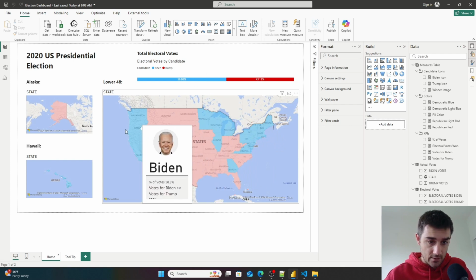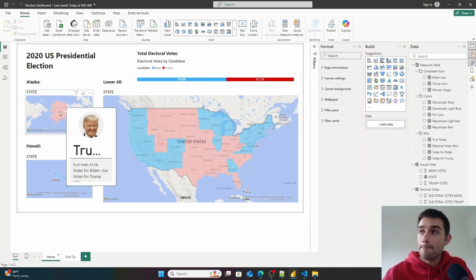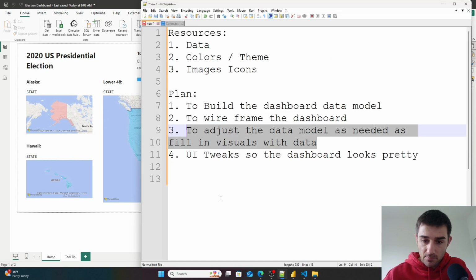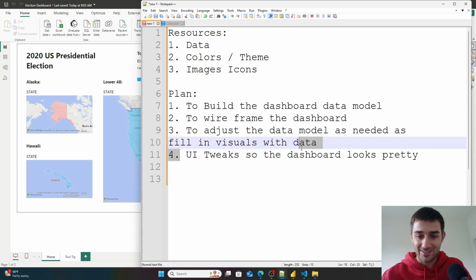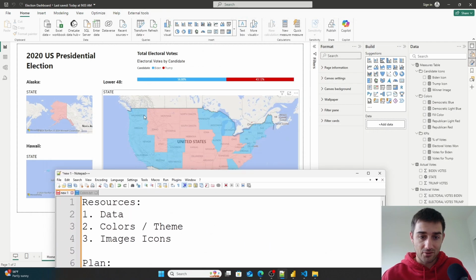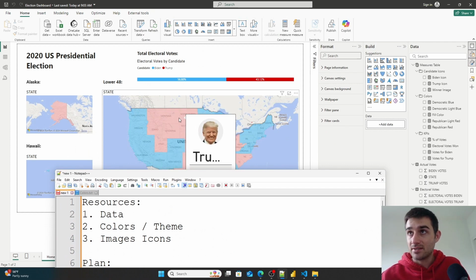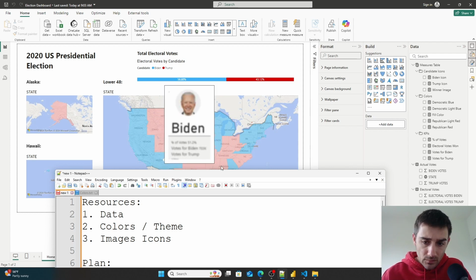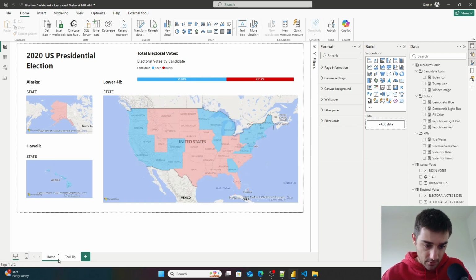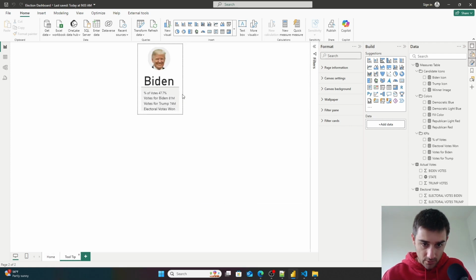It's not formatted correctly, obviously, but if we go back to our plan, we have filled in the visuals with data. So we've completed step 3. So now it's time to move on to UI tweaks. I think we can all agree this is not a 10 out of 10 looking dashboard here. So let's go down and let's start working on our tooltips.